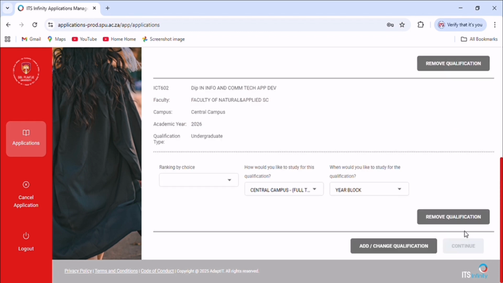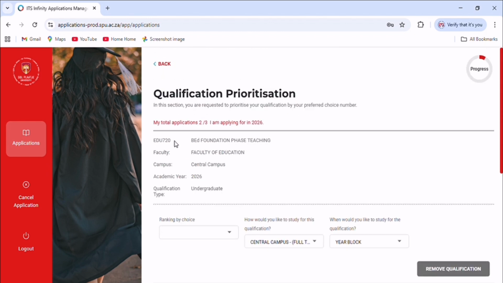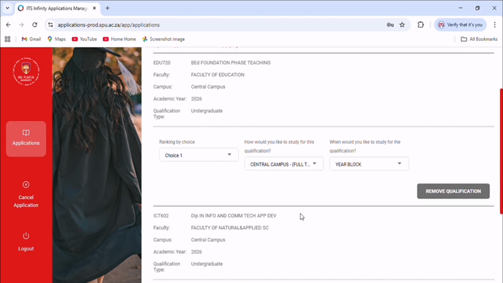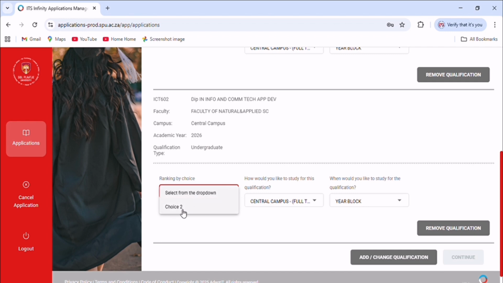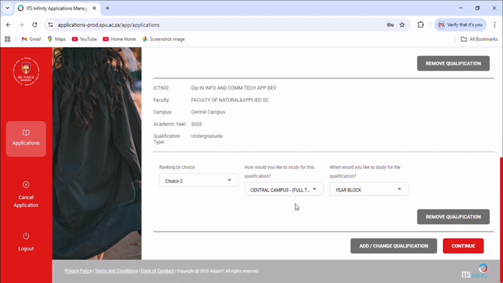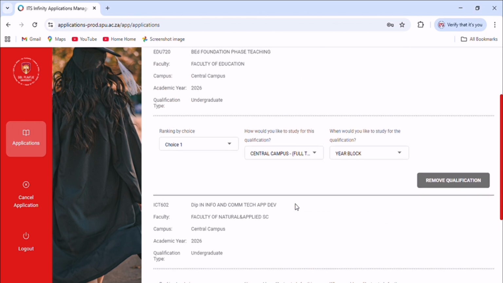I choose education. You see, now guys, you're gonna set which one you want to be your first choice, which one you want to be your second choice. And obviously I'm gonna put BEd in foundation phase as my first choice, and then I'm gonna put the second one, diploma in information and communication technology, as my second choice, and then after that, that's when you can click continue.